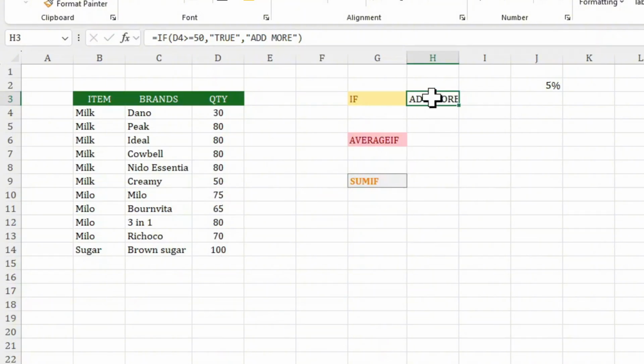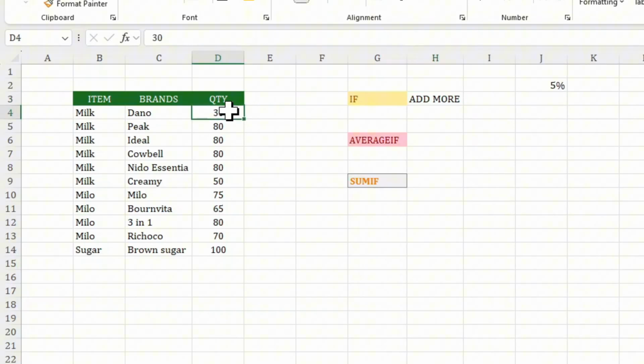So as you can see, it is saying we should add more because the condition over here was if this very cell is greater than or equal to 50, then it is true. But over here it is less than, so we are telling the store owner that it is less than, so let us add more quantities to it. So what if this is changed to, let's say, 51? Press enter. As you can see, it appears as true.